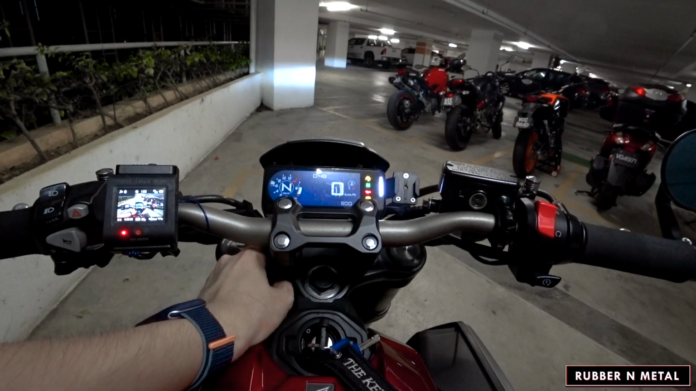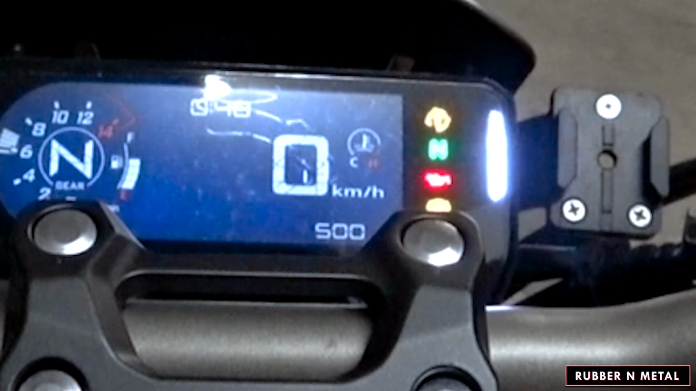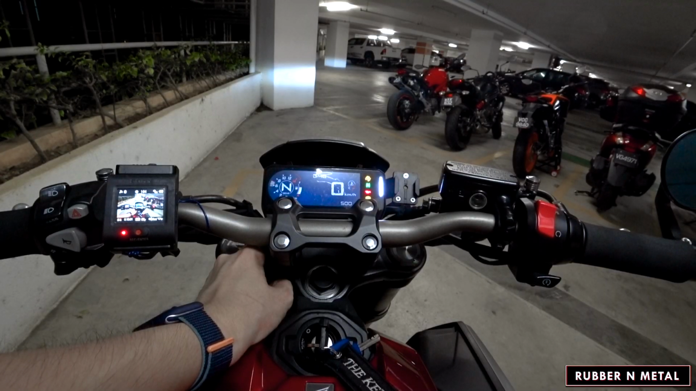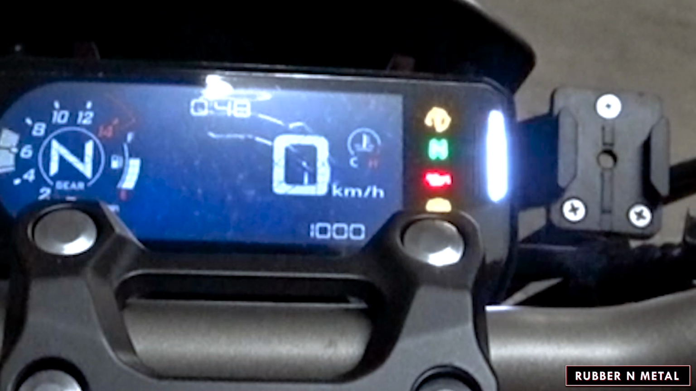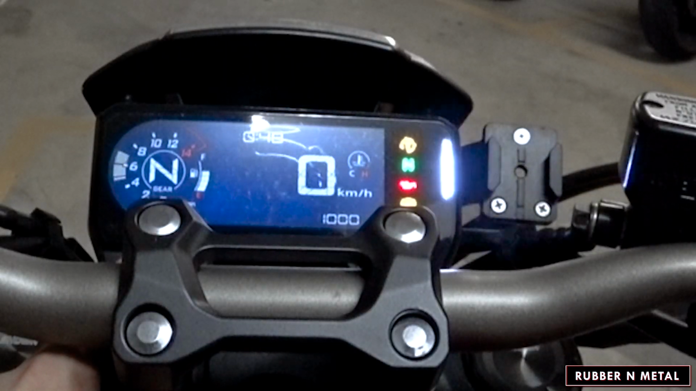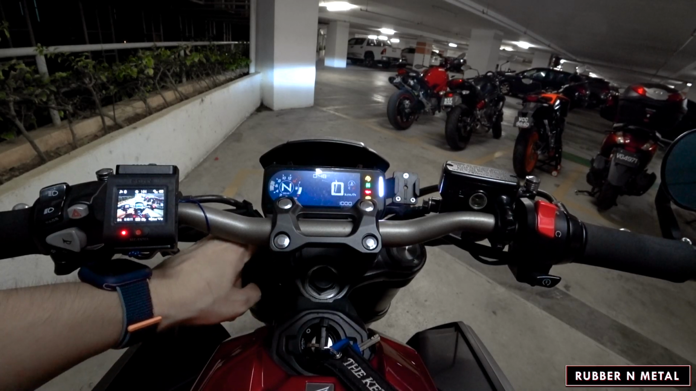I usually set it at 500 RPMs before, because I like to be preempted but not too early before I need to shift. However, for demonstration purposes, I'm going to set it at 1000 today. You can set it to however you like, but once you're happy with the buffer range, go ahead and press the set button.